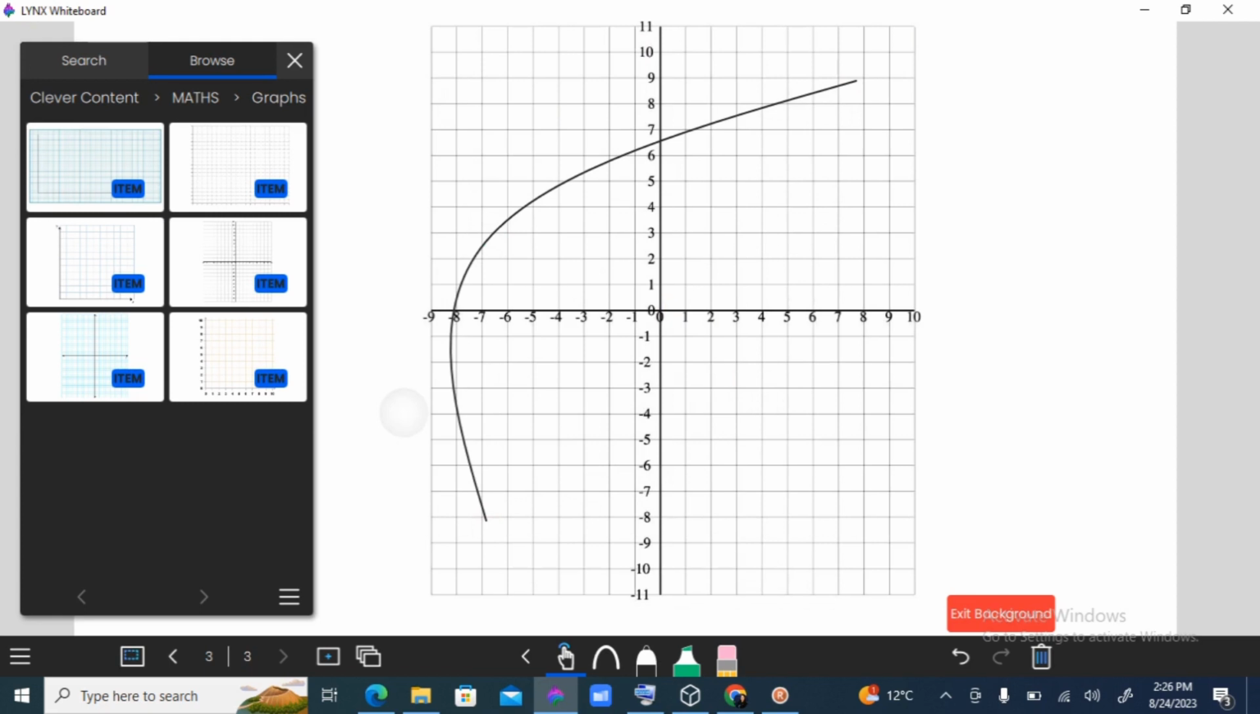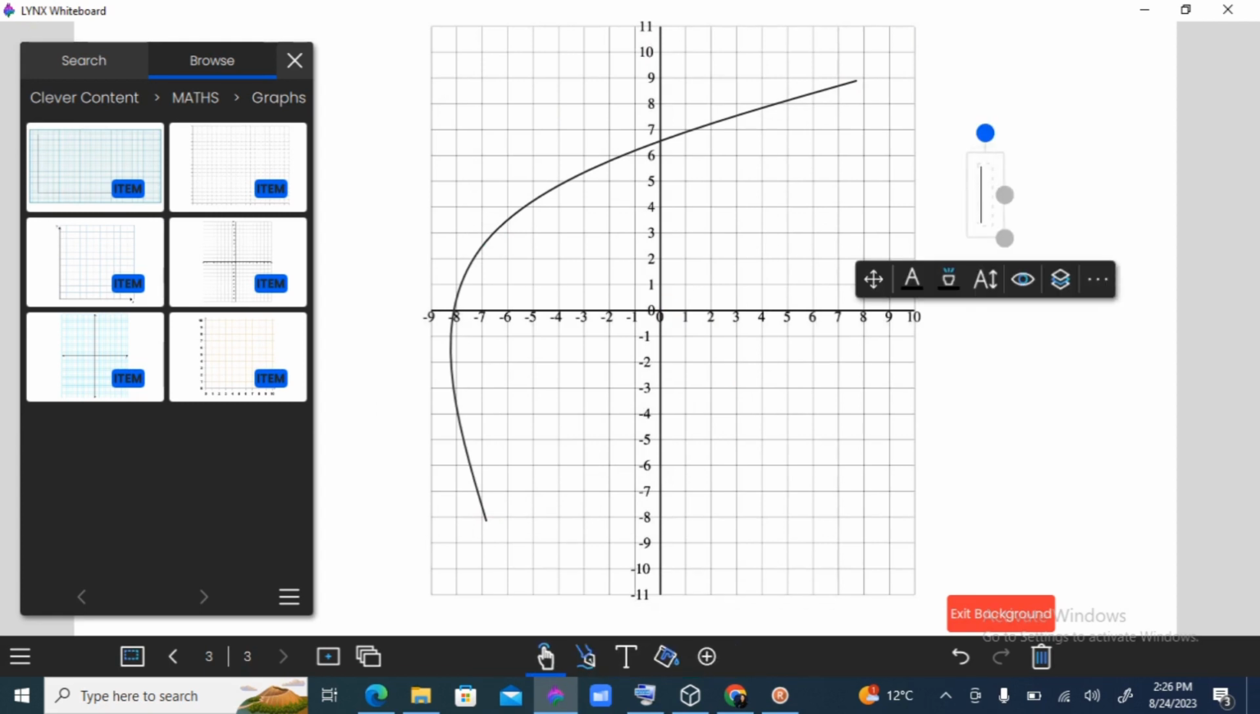Using your text pen, you can then go and insert the equation. So y equals mc, for example. Just excuse my equations, but hopefully you get the idea.